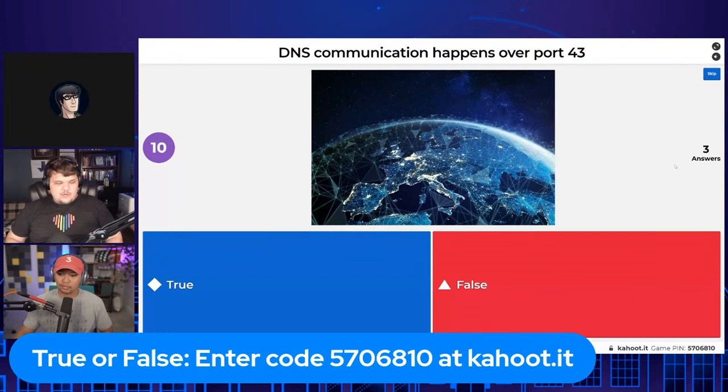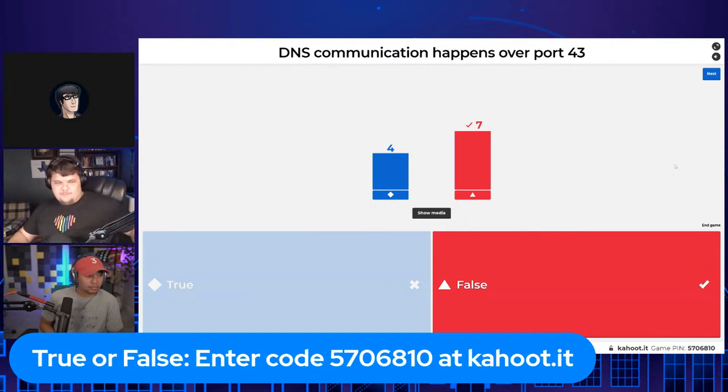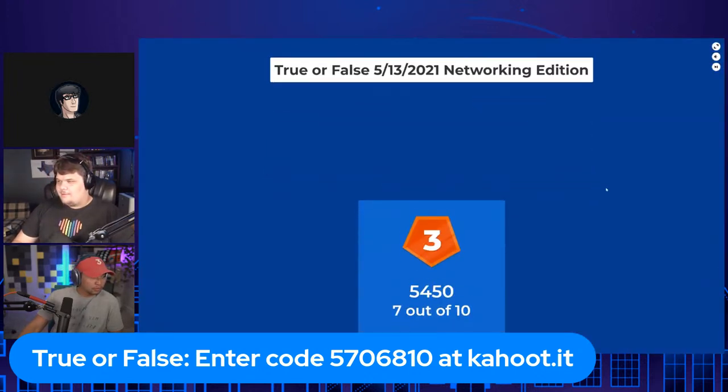Does DNS communication happen over port 43? This is false. DNS happens over port 53. Who is happens over port 43? Oh, that's why I knew that number. That's who is.